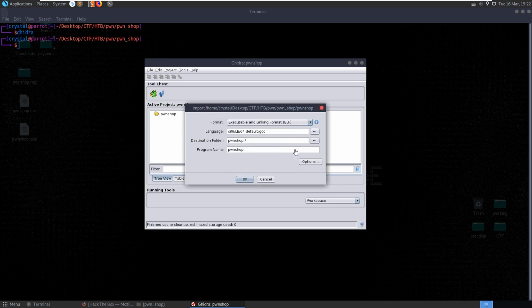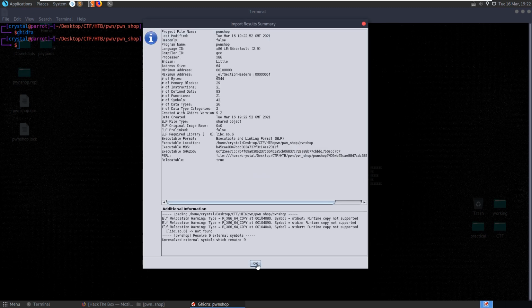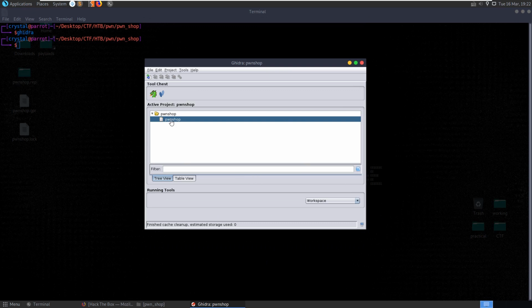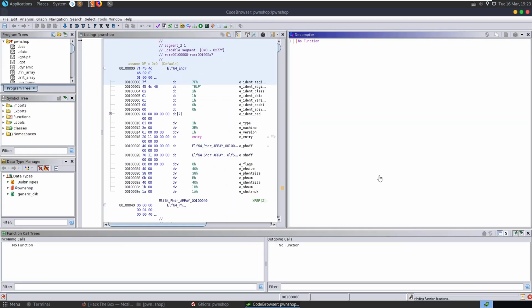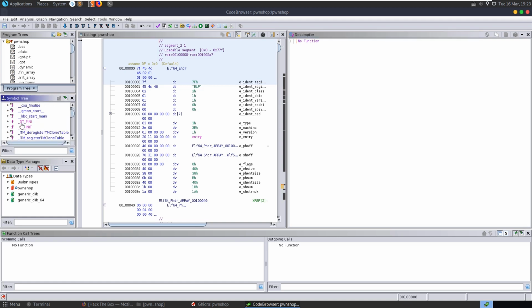Okay, so open this up. Just hit OK to all the default stuff here, and then analyze, yes, analyze, okay, and then we get into our code here. So we know that it's not going to take us to a main function. We're not going to have a main function here because it's stripped. We can see here the libc start main, but how do we get to our functions of interest?